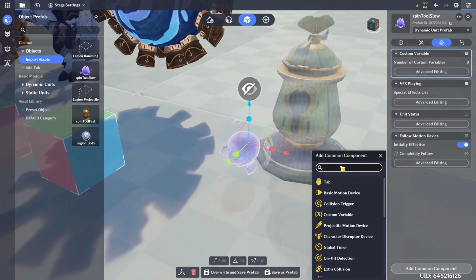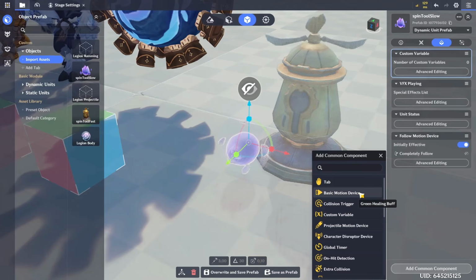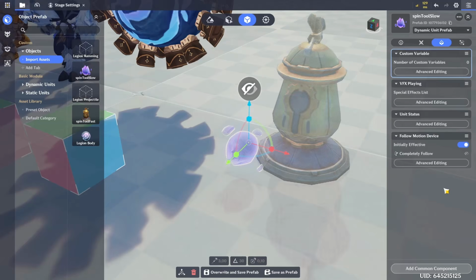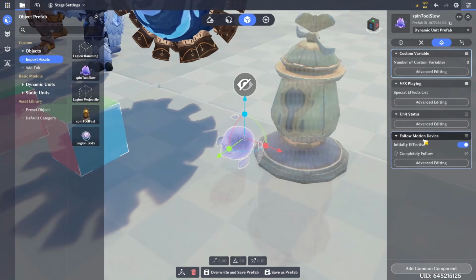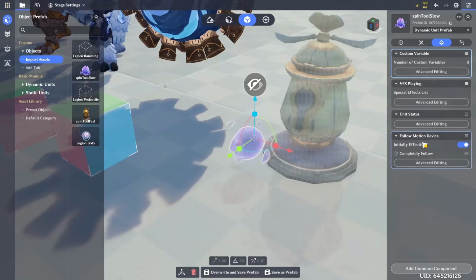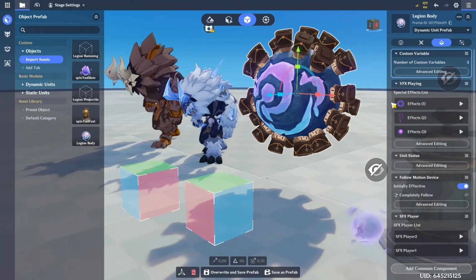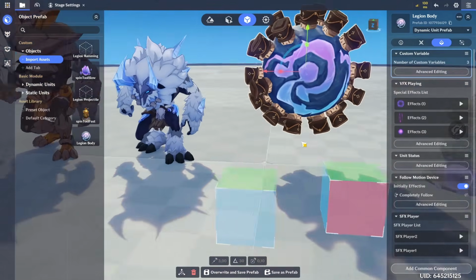If we were to try to add any motion device really to this, such as basic motion device, you will see that the game flashes a warning there: cannot add, mutually exclusive with the follow motion device. So basically, Miliastra has this limitation to where you can only have one type of motion device per entity. So here, if we have the follow, we can't add the basic, and that is problematic with the ball because it means that the ball can only follow and it cannot do any other animation, and that would be a little bit too bland.